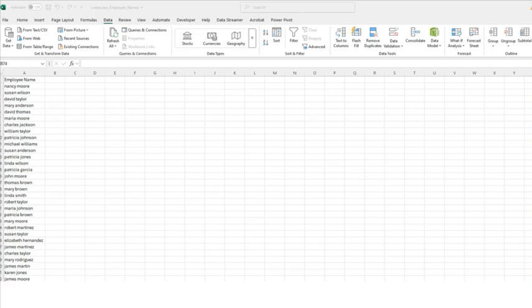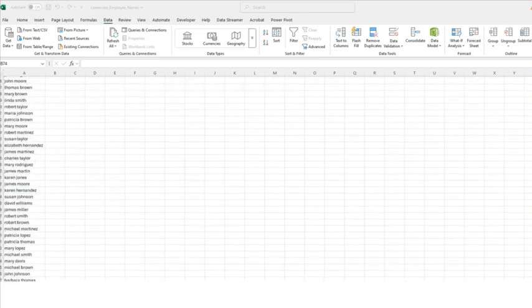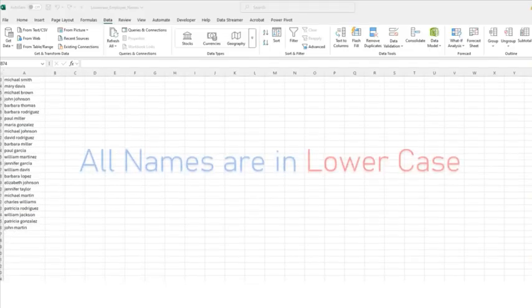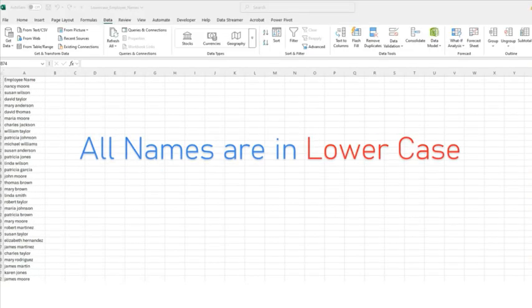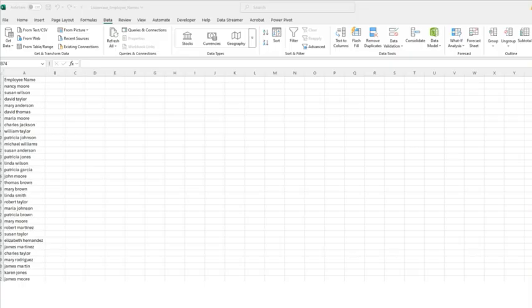In this example, I have a list of 65 names that all have lowercase first and last names. And what I want to do is make them proper case. So I want to use a custom function in Power Query to do this.